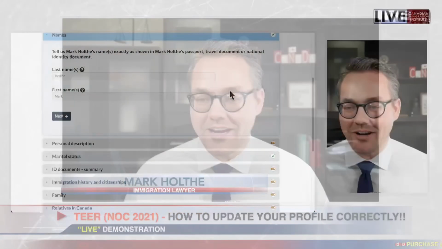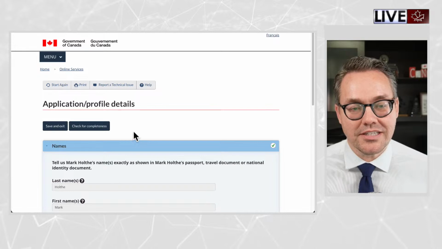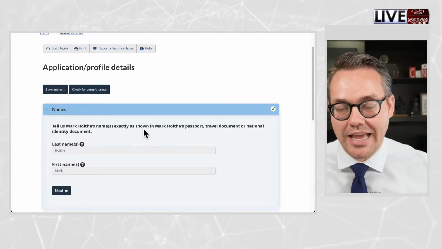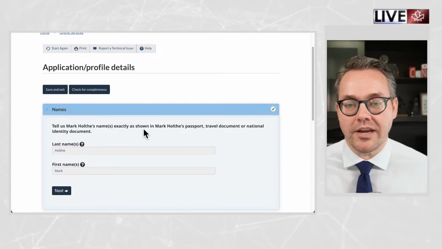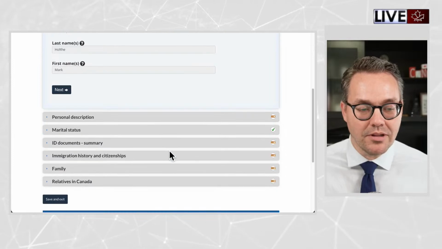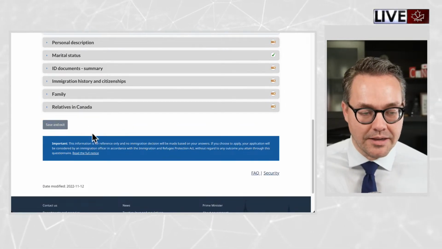So I'm going to slide over here right away without any further ado, and I'm going to show you guys what you need to do in order to be able to make those changes. And really, it's quite simple. I'm going to open it up for any questions that you have about TEER, but I wanted to just show you in a real life example exactly how you make these changes. So I'm going to go back here.